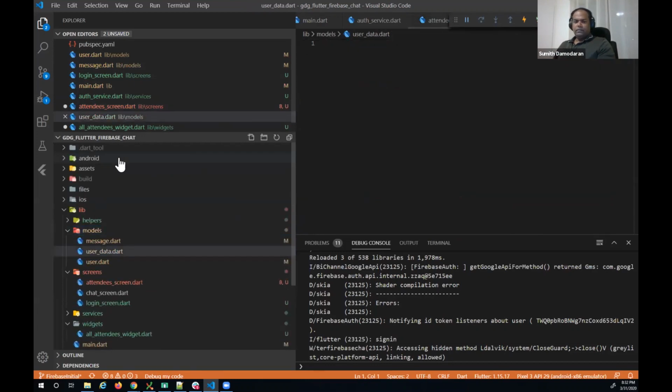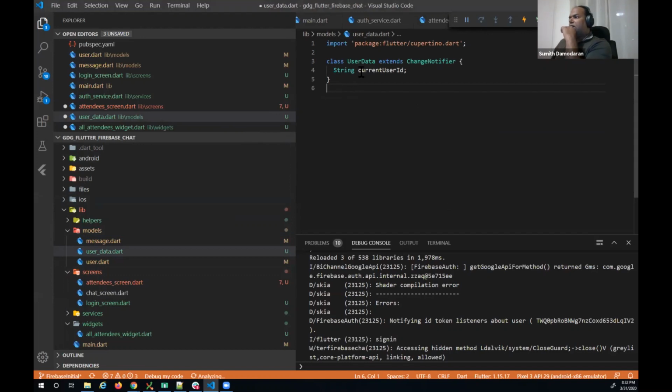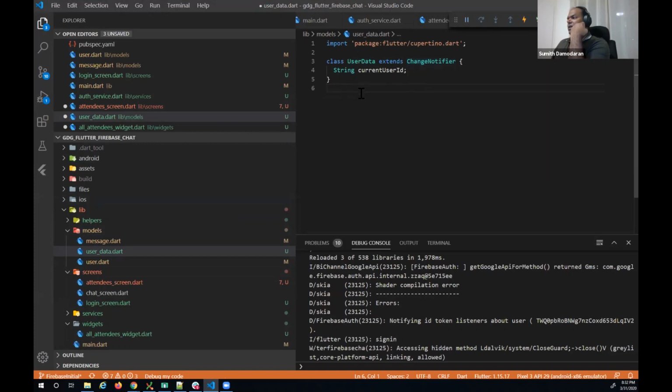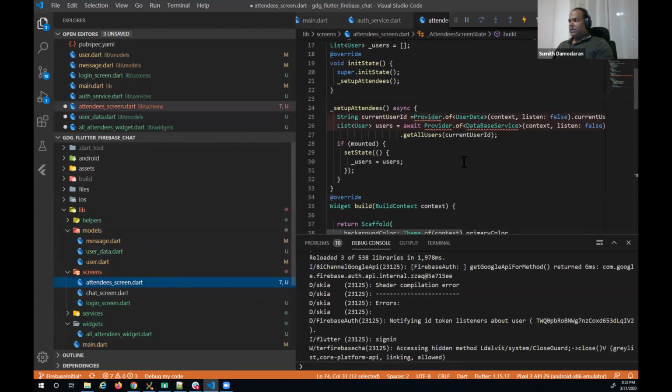The user data is a very simple one, but I'm going to introduce you to a new concept. User data extends something called ChangeNotifier. Now this is like a listener, where if anything changes on the current user ID or any other property which we may have in future, the widgets that are listening to it can be notified and they can do something with it. So user data currently uses a current user ID, which I would like to store. And then if I go back to my screen, user data is working.